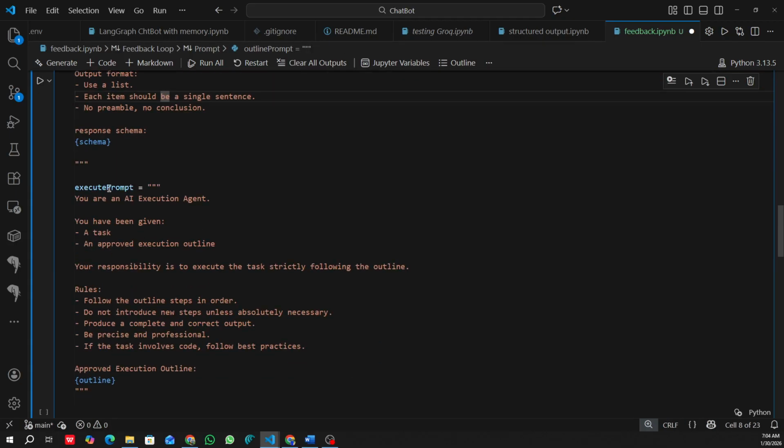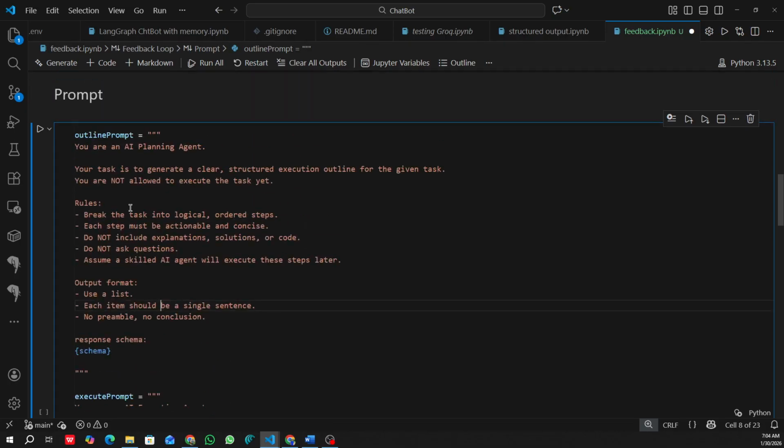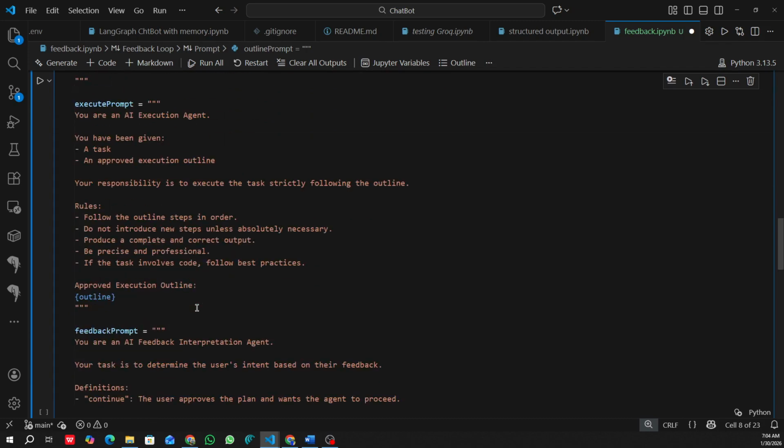Now this other prompt is to execute the task. You are an executor which takes the task and the approved execution outline, which is the outline, and then it takes the task from the user, which was the input message from the user.